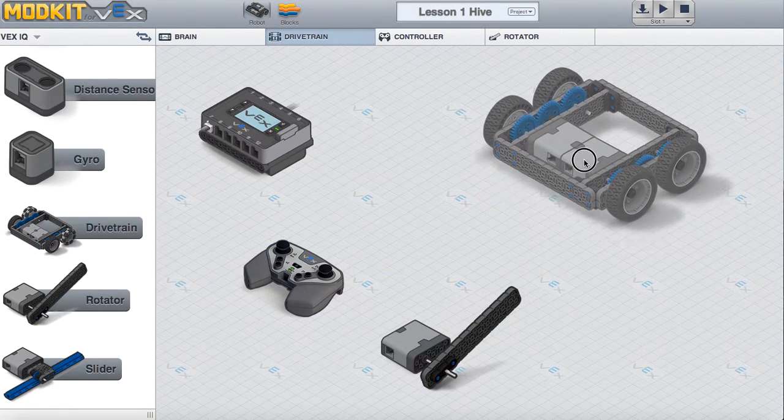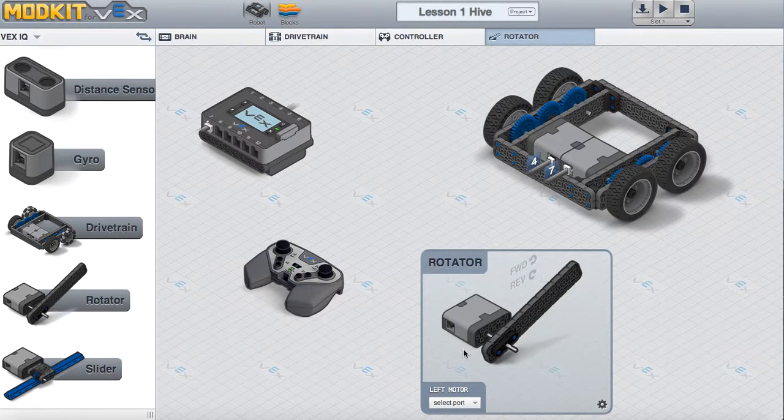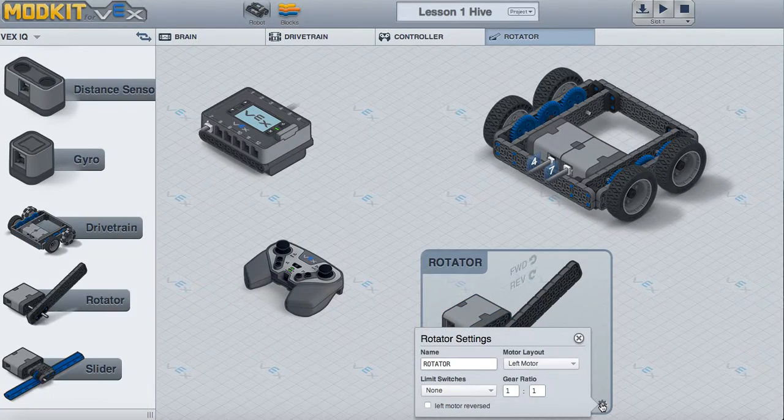I'm going to move this one up a little bit. We drag our rotator on, and you can see that our rotator has the little star, the gear in the corner, and it has the spot to select the port. We're going to click on that gear, a little star, and we're going to customize it. Instead of calling it a rotator, I am going to call it arm. That's what makes more sense to me.